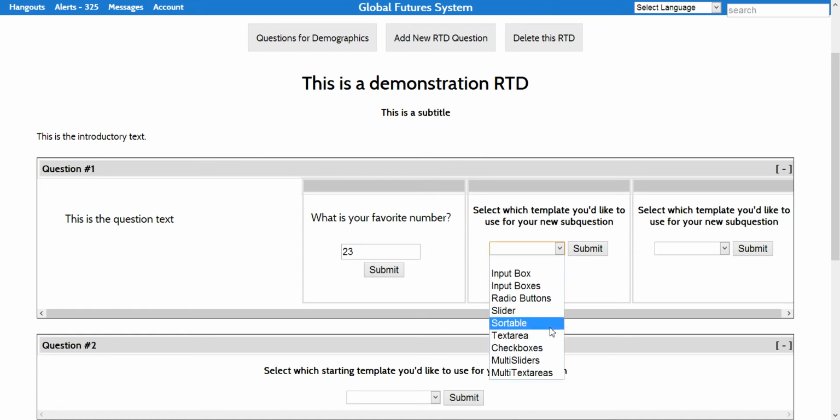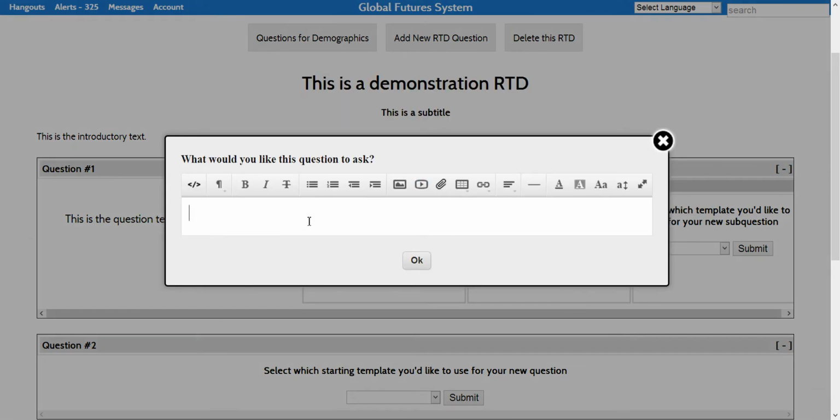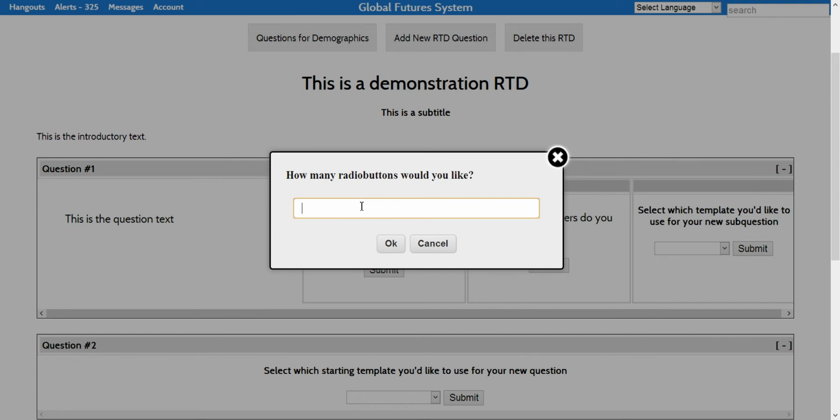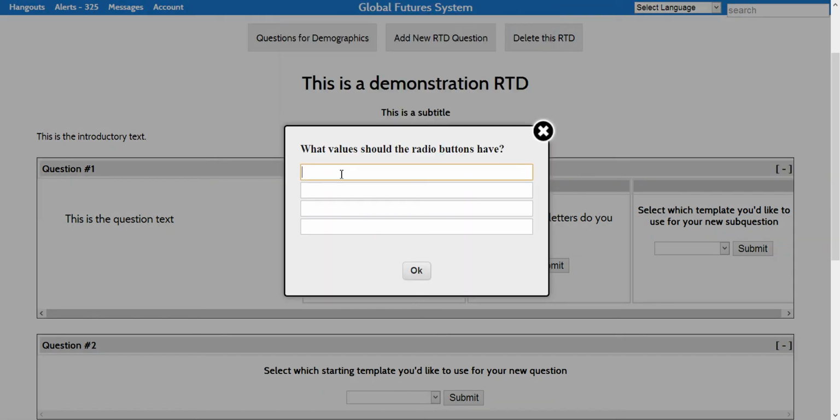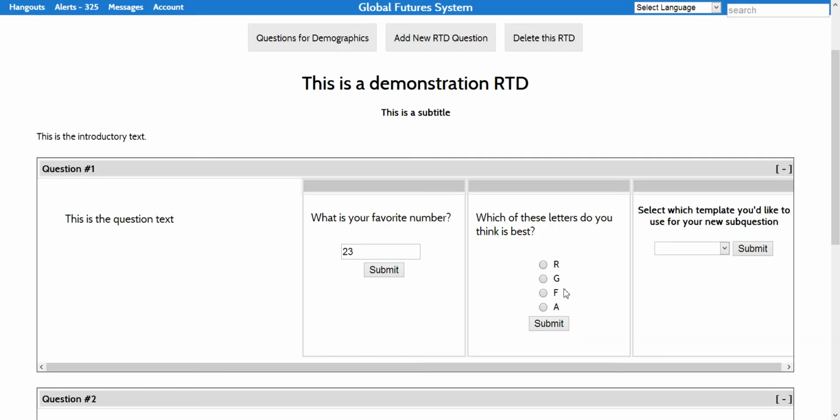Okay. For this, the second sub-question, I'll choose radio buttons. Which of these letters do you think is best? So it's a radio button question, so there'll be a certain number of possible answers that you'll want to input. I'll say that there are 4. R, G, F and A. Now this is what the question will look like. Which of these letters do you think is best? And then the radio buttons with these 4 different answers that we gave.